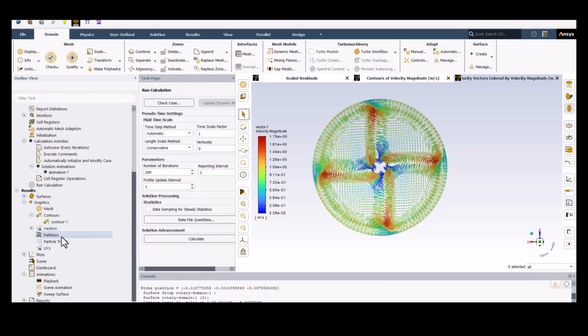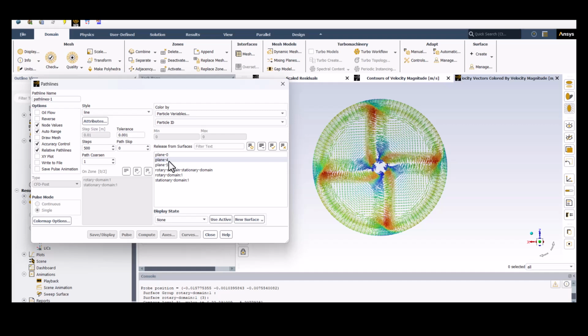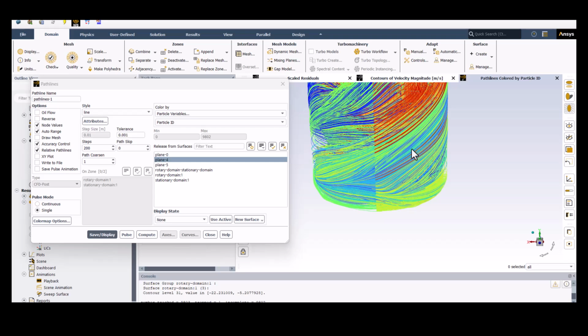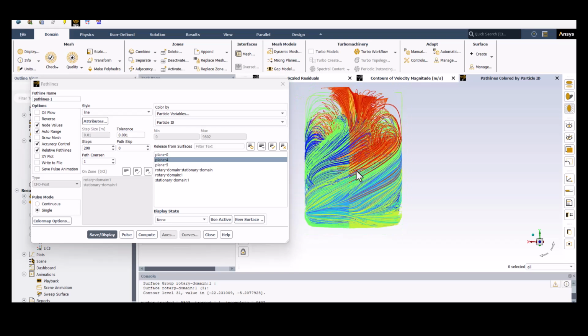Now I will be showing you path lines. I will create them on plane 4. And I will give the steps as 200 for the start. If I click on save and display, these are the path lines we are getting.